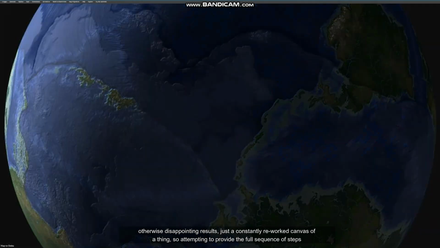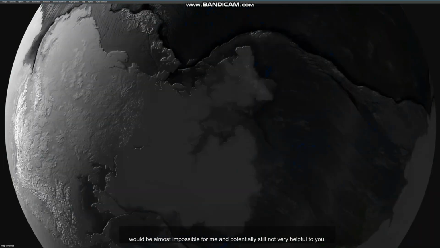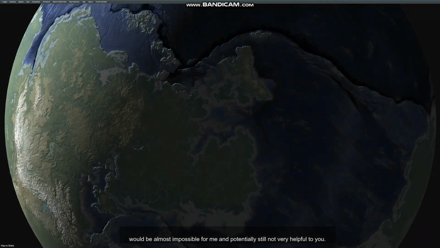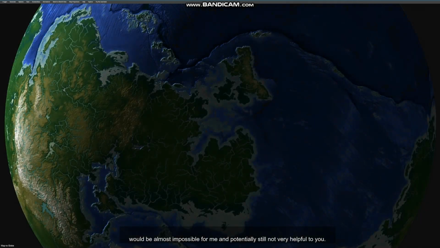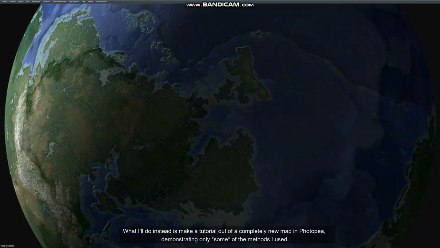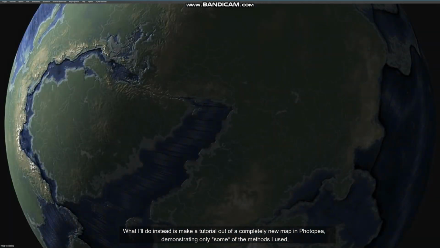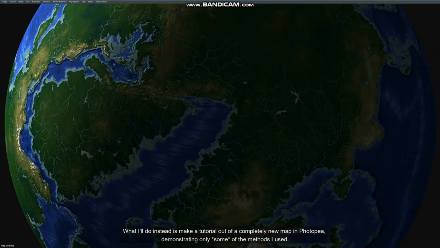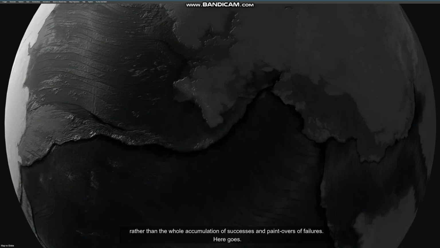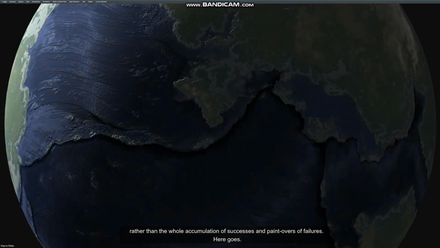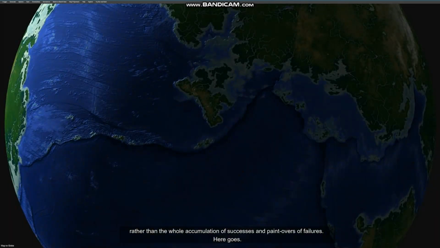So attempting to provide the full sequence of steps would be almost impossible for me and potentially still not very helpful to you. What I'll do instead is make a tutorial out of a completely new map in Photopea, demonstrating only some of the methods I used rather than the whole accumulation of success and paintovers of failures. Here goes.